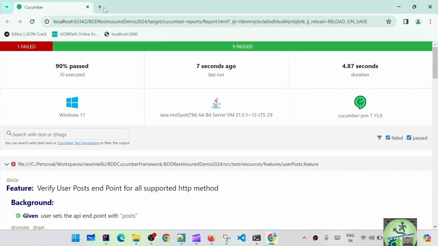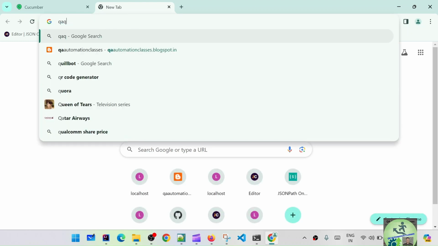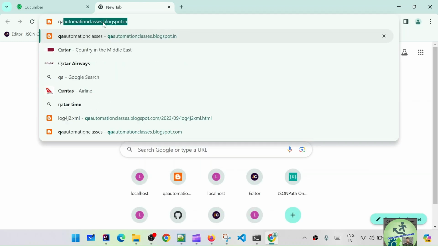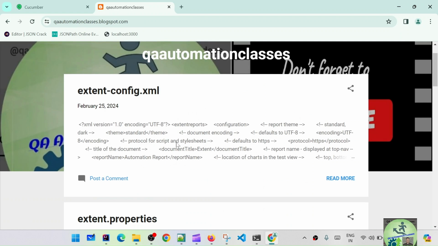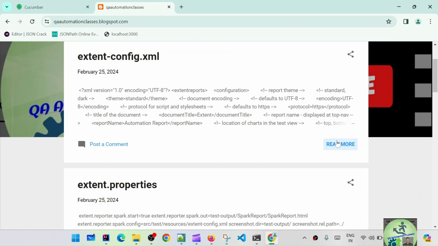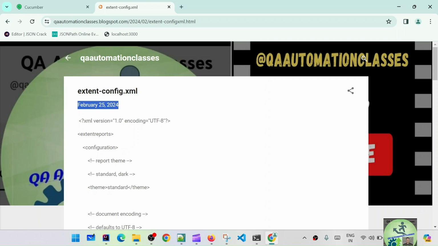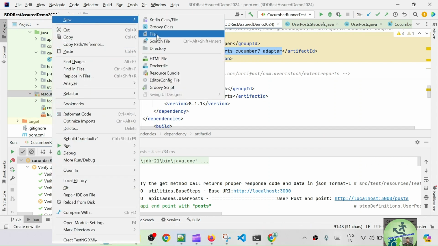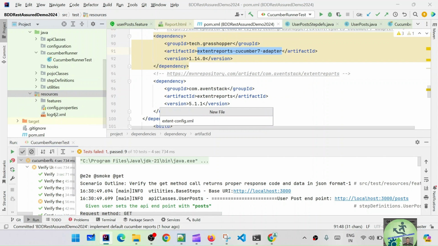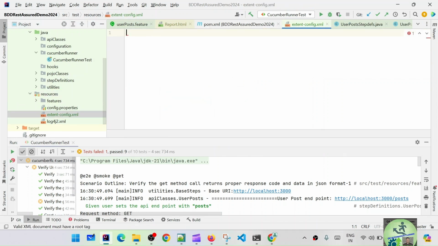Now let's go to qaautomationclasses.blogspot.in. Here you will get those two files. One is the extent-config.xml, another one is the extent.properties. Let's open this one and copy the name. Then let's go here, and in the resources, create a new file and give the file name extent-config.xml. Awesome, so now this is the config.xml.